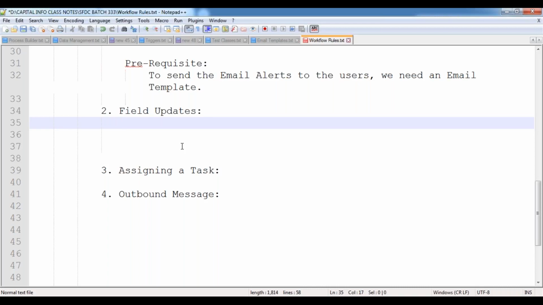Through workflow rules, we can update a field value by assigning a new value for that field. Instead of having that old value, we can assign some new value for that field. That possibility is there. Two, by using this field update action, we can update only one field, not multiple. To update multiple fields, we need to use multiple field update actions.